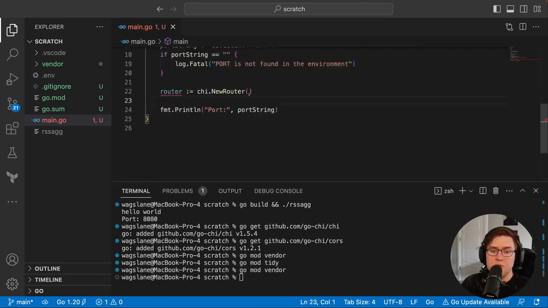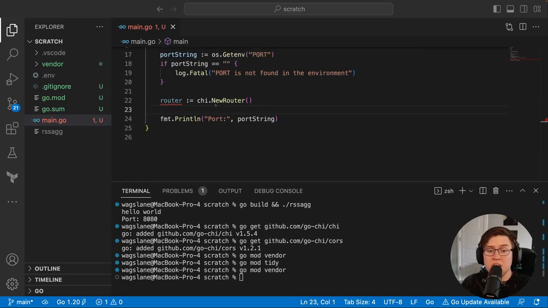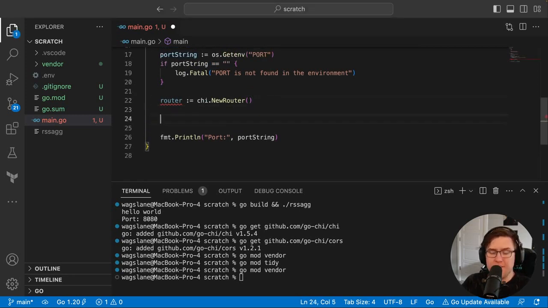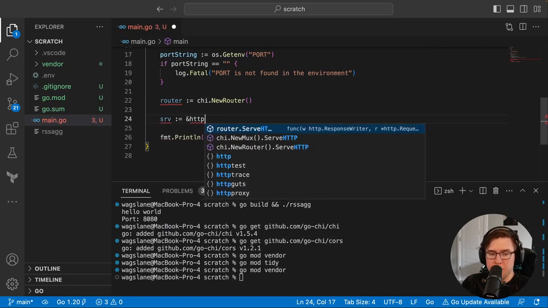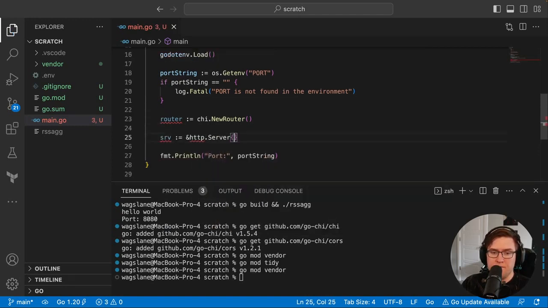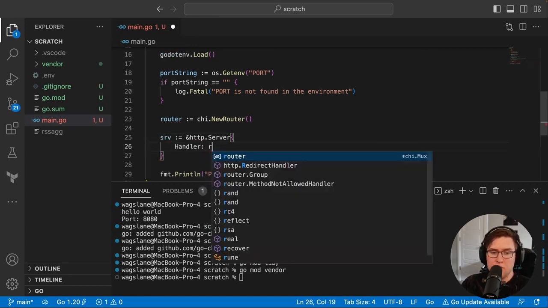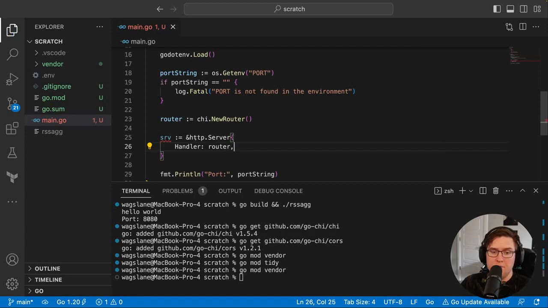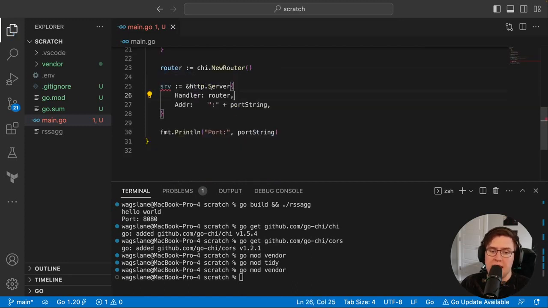Cool. So this creates a new router object. Next, we'll connect up this router to an http.Server. So at serve: pointer to an http.Server. And a server needs a handler, which will be the router itself. And we also need an address, which is just a colon plus that port string. So in this case, it'll be colon 8080.